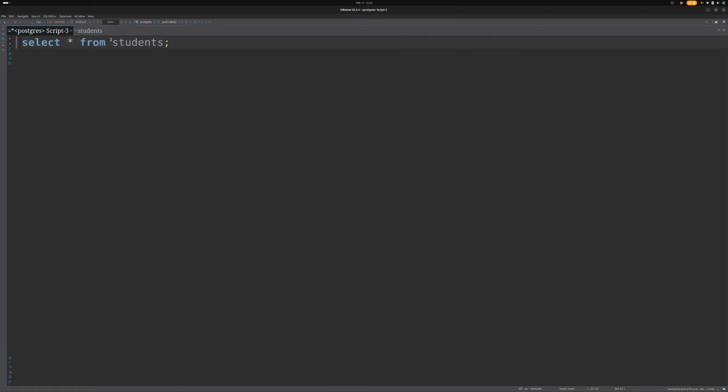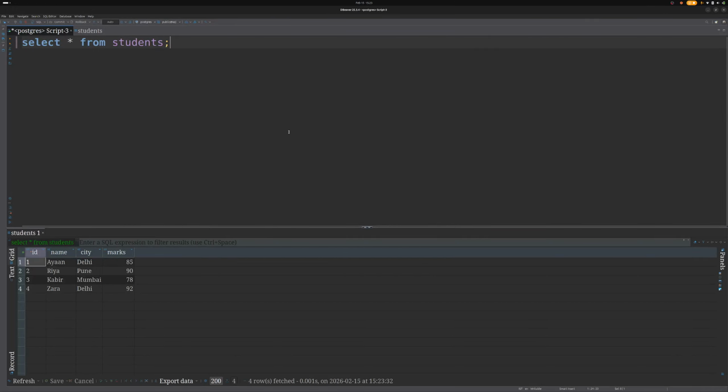This is the table that we have, right? Students, and we have four rows. What if we only want the students whose city is Delhi? So how are we going to do this? First, let me show you how we are going to do this.